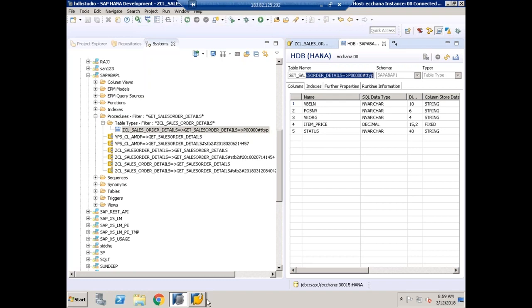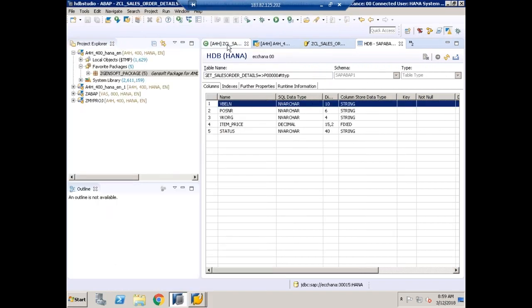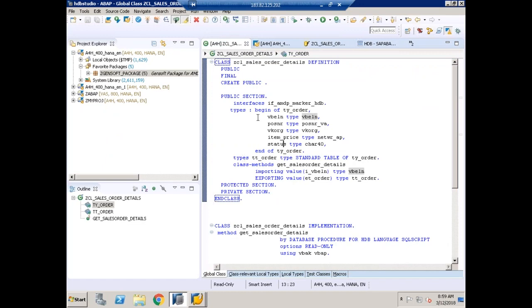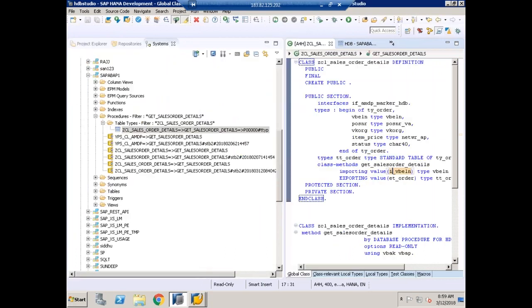Whatever the table type I created here in my AMDP class, based on this, what happens? It has created the table type at the HANA database level. Okay, and there are some other dependent artifacts here. Is it clear to everyone?